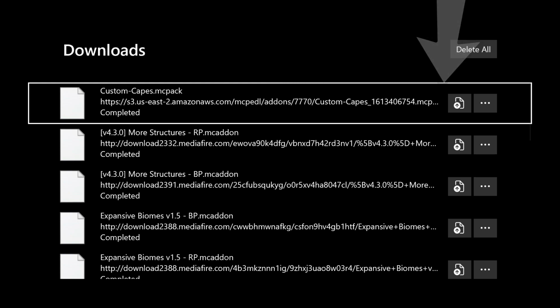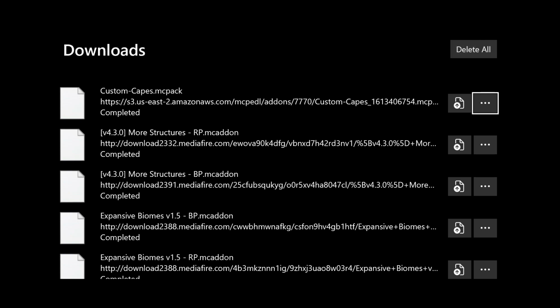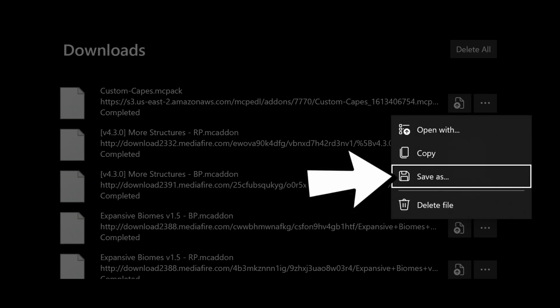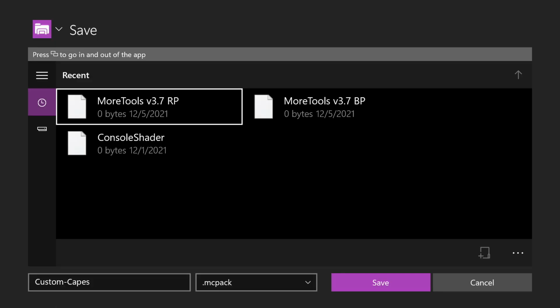It'll say custom capes. If you didn't download it correctly, it won't be here, but it will be here. So what you want to do is click on it, go to the right to these 3 dots right here, click on those, and then go to where it says save as right here, because we want to save this to our downloads folder. After clicking that, it'll take you to this screen right here.